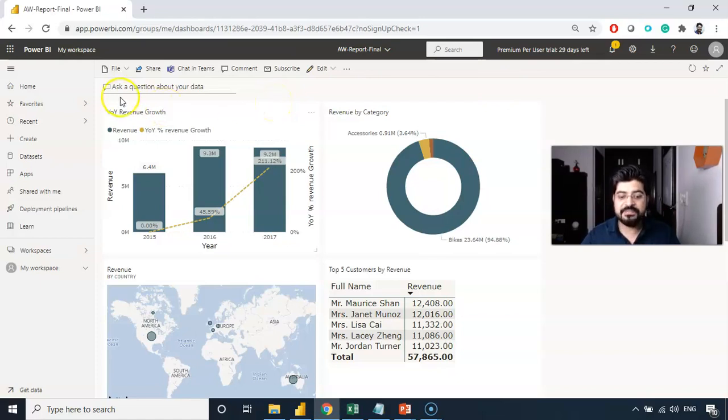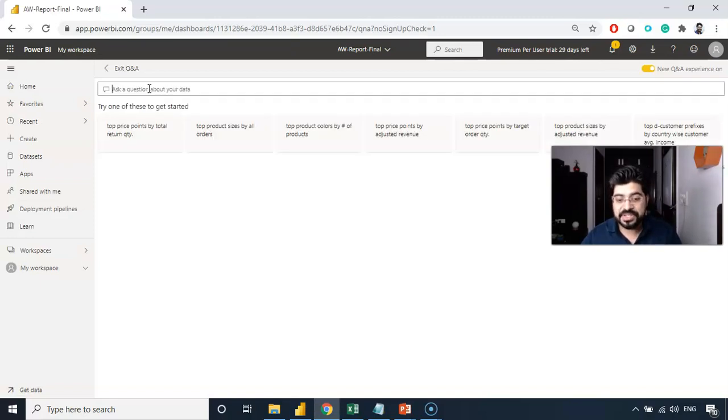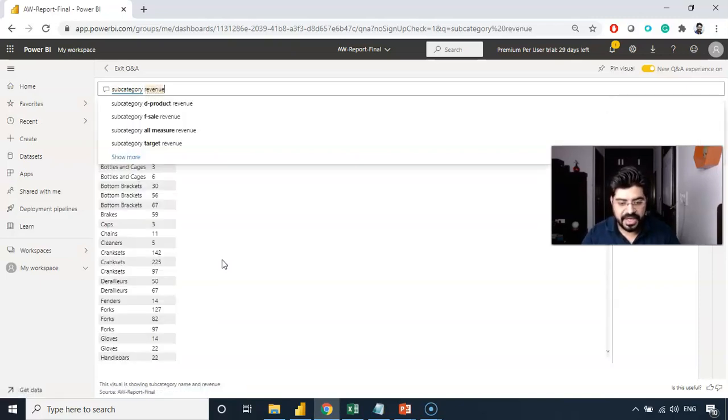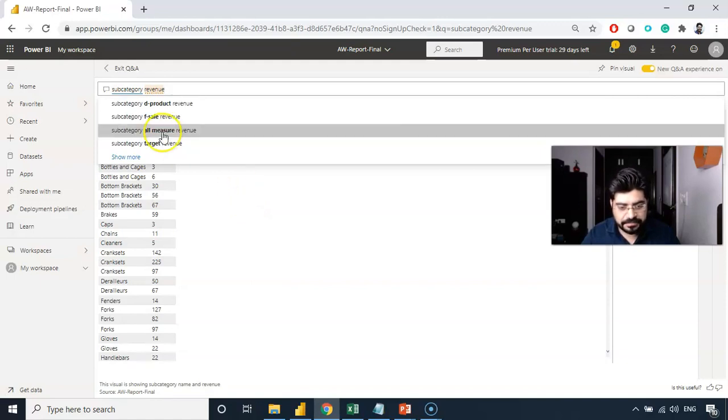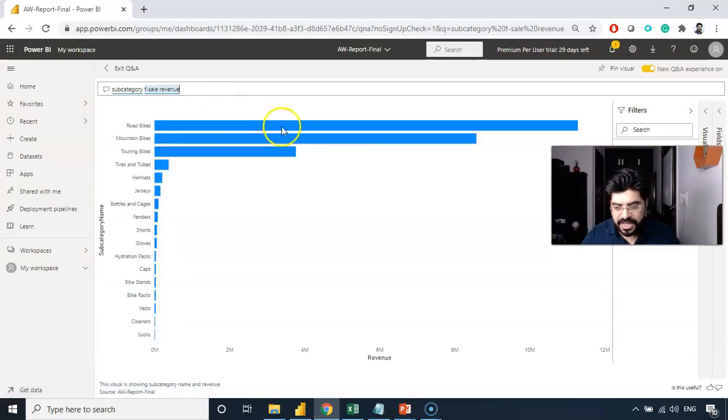The third one, you can simply ask a question about your data. So you can simply click, and this is exactly that NLQ, which is the natural language query option available in our Power BI desktop application. The similar one is here. Suppose I'll ask the question, subcategory revenue. Look at that, subcategory revenue, and I am getting the same. Okay, let me just choose this one, subcategory sales revenue, and you can see the entire visual is coming up gracefully, like the one that we have created through the NLQ option in the Power BI desktop application.